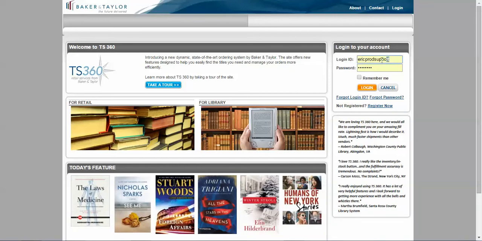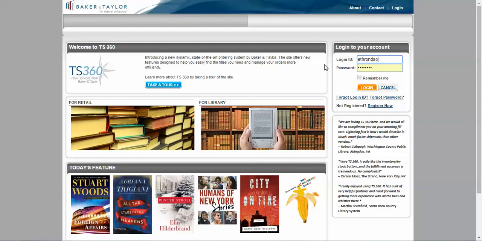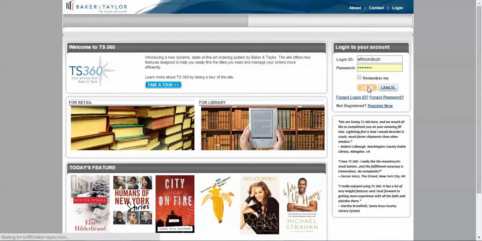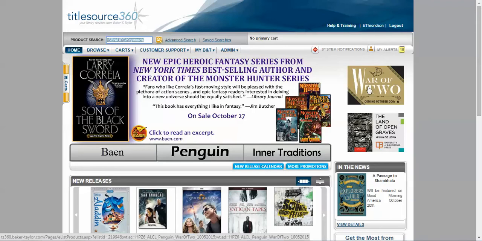I'm going to go ahead and sign on. So I'm going to enter a user ID and a password, and I will click login. And assuming I entered those correctly, I will come up to the home page. Now, the home page has got a lot of good information on it.